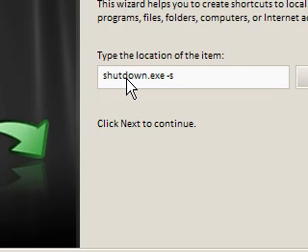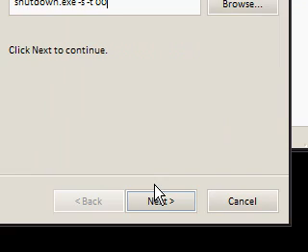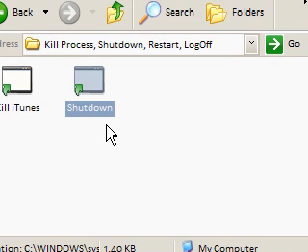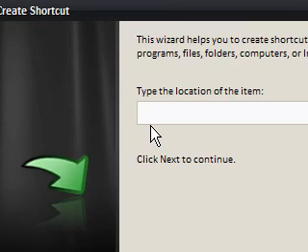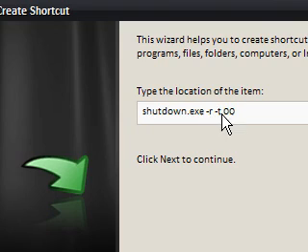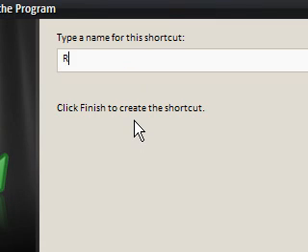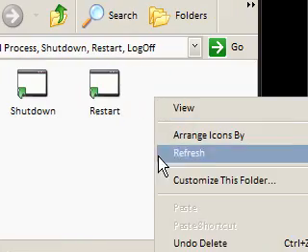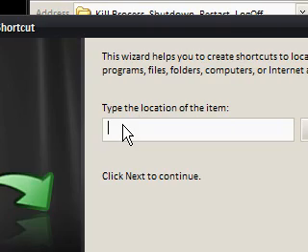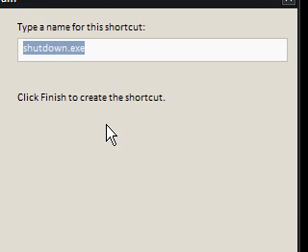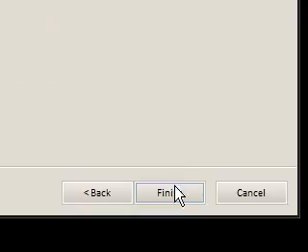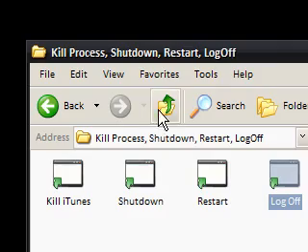Shut down your PC instantly: shutdown.exe -s -t 00. Shutdown program with -s meaning shut down, with a timer of nothing. That's shut down. Restart is kind of the same thing: shutdown.exe -r -t 00. Restart this time with a time of naught. I'd show you these working, but obviously you won't see me anymore because the computer will turn off. And log off is shutdown.exe -l -t 00. Log off with a time of naught. Log off. Okay, so that's shutdown, restart, log off, kill iTunes.